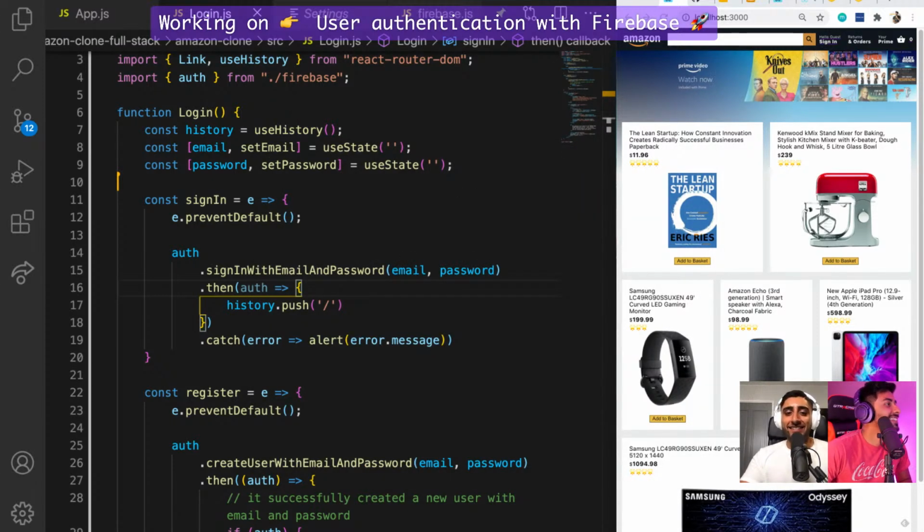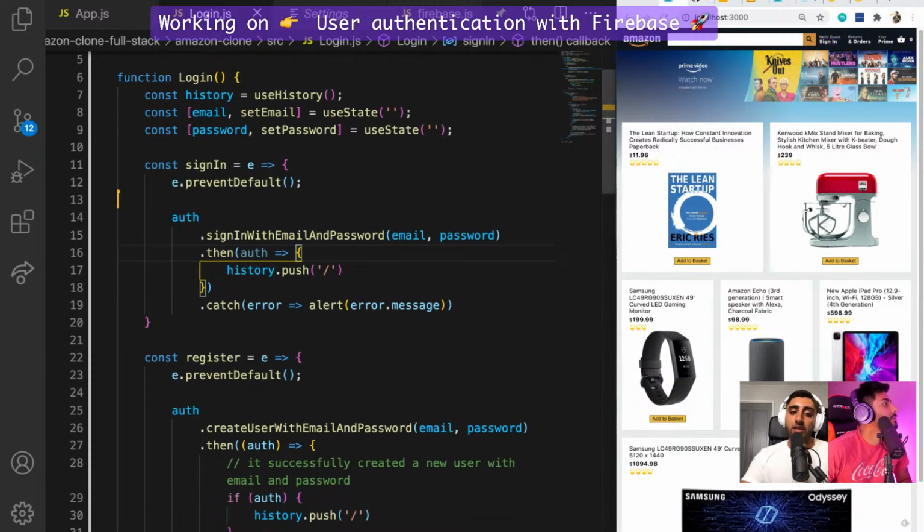Nice. All right, so now what we're going to do is, once we have the sign in, we have the register, right?